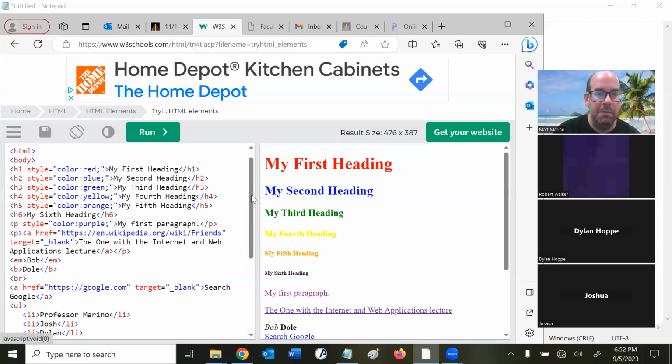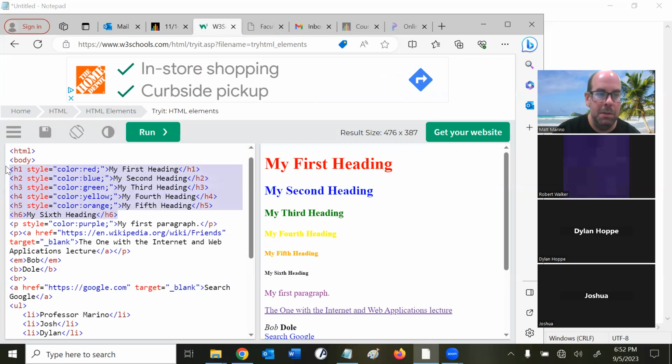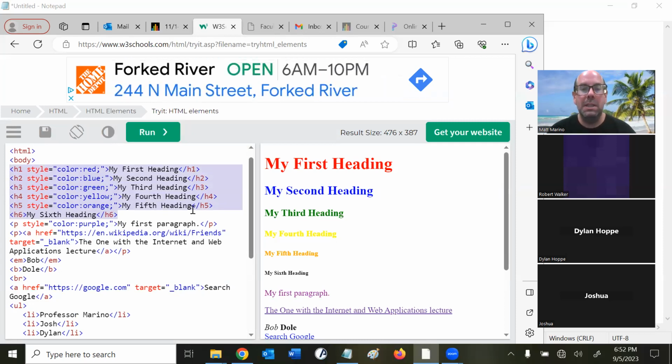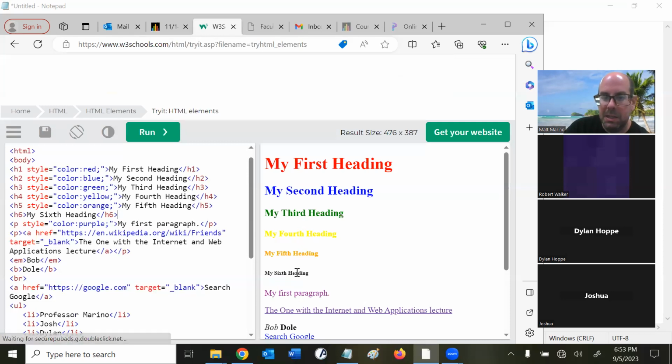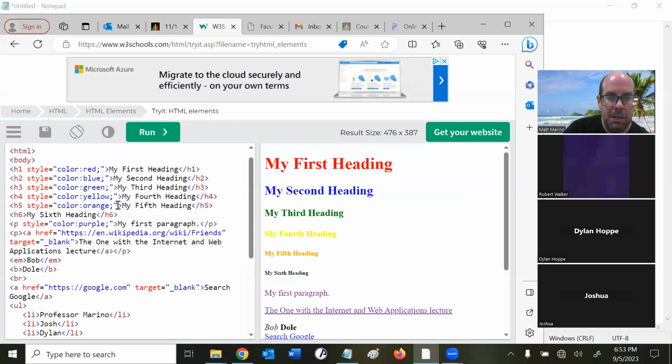All right, so I went through all 6 of the headers here. My first heading, my second heading, my third heading, my fourth heading, my fifth heading, my sixth heading, just to show you they're all bold, but they keep getting a little smaller, a little smaller. Once we get into CSS and changing text colors and everything, we'll get more into this. But by default, text is always black.